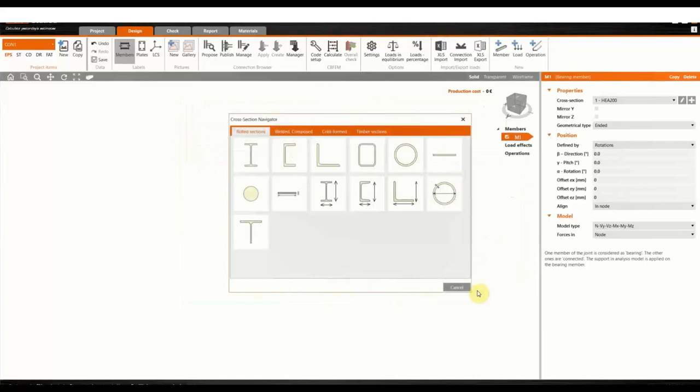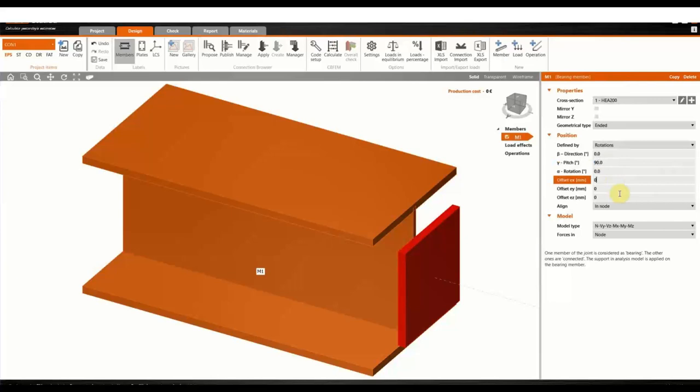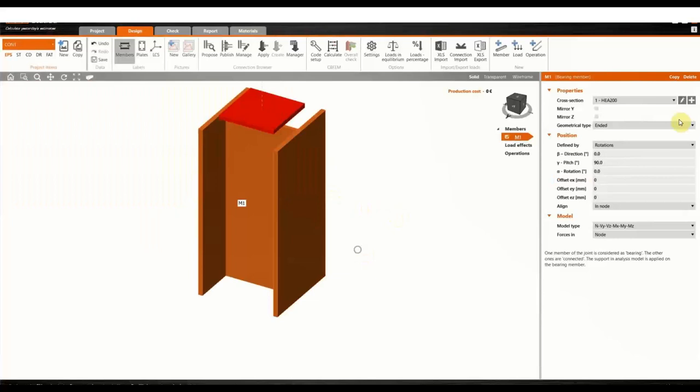Okay, let's rotate this so it's perpendicular. And this will be our main member. So this is the bearing member to which the beams will be connected, so it needs to be continuous. Time to add another member.